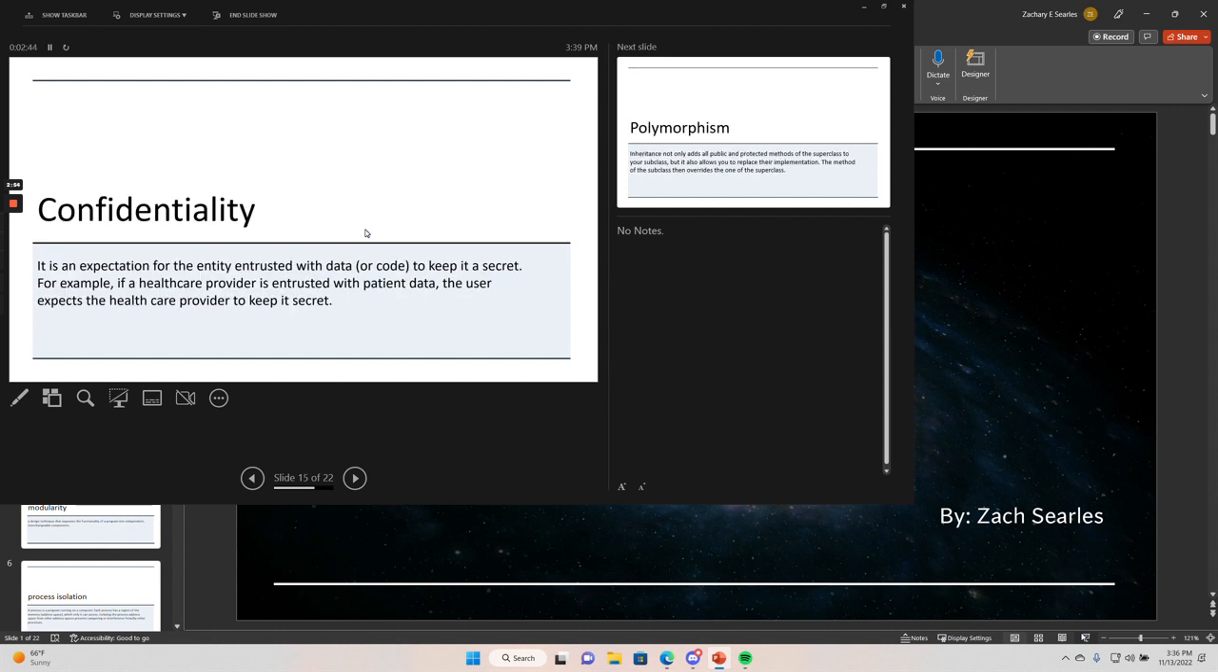Next, we're going to have confidentiality, which is an expectation for the entity entrusted with data or code to keep it a secret. For example, if a healthcare provider is entrusted with patient data, the user expects the healthcare provider to keep it secret. Next, we're going to have polymorphism. Inheritance not only adds all public and protected methods of the superclass to your subclass, but it also allows you to replace their implementation; the method of the subclass then overrides the one of the superclass.